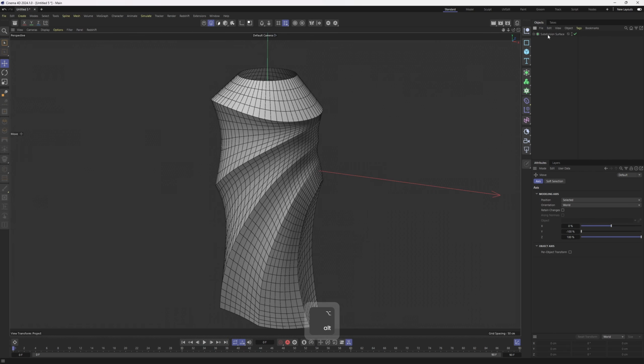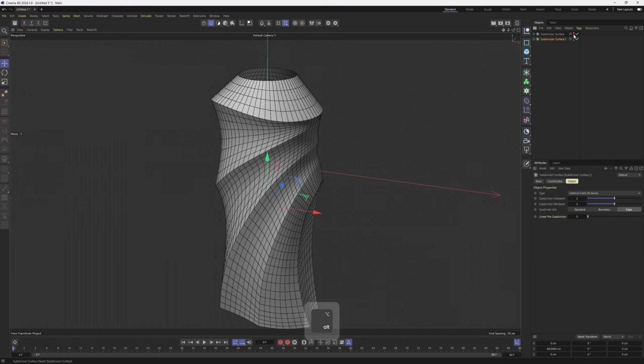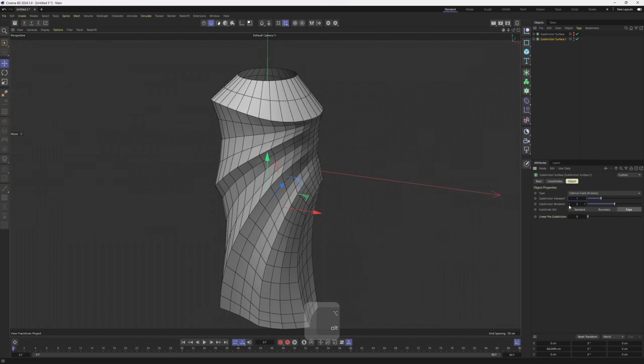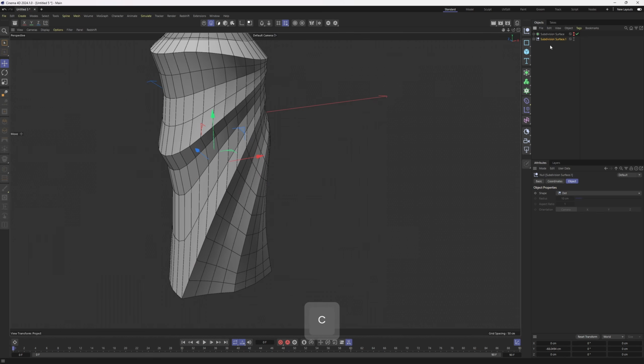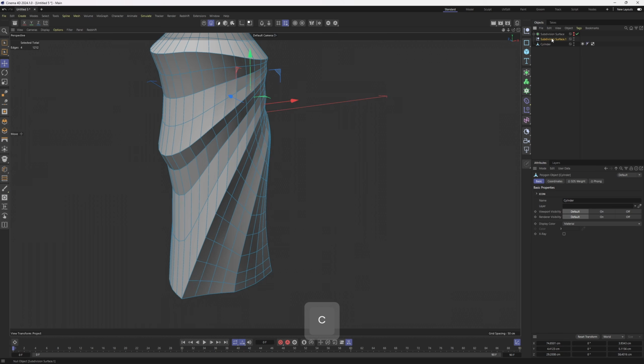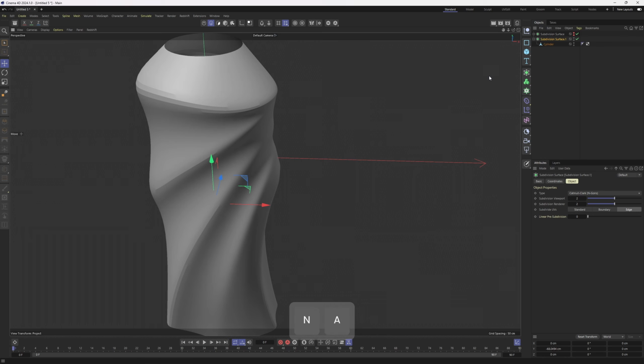Alright, before making this editable, I will make a duplicate and hide the first one. Then I will change the level of that subdivision because 2 is gonna be too much. I will set this to 1. And let's make it editable. Hit C. After that point, we no longer need that weight, so I will just delete it. Then I will hold down Alt and put this one under a new sub D.